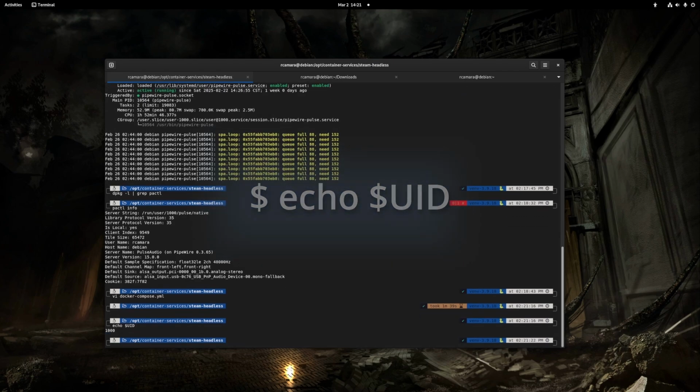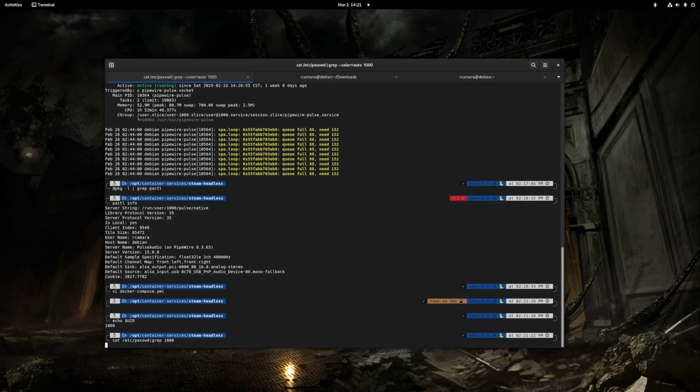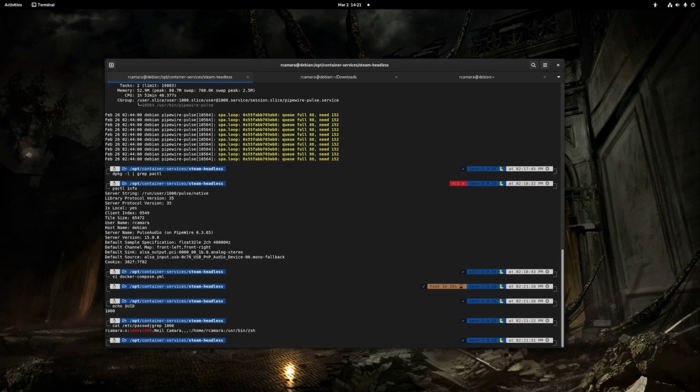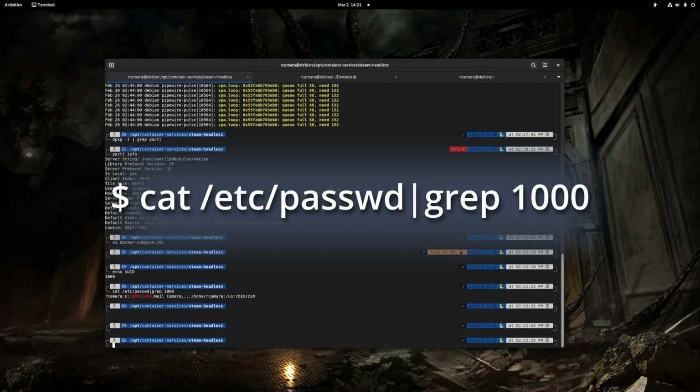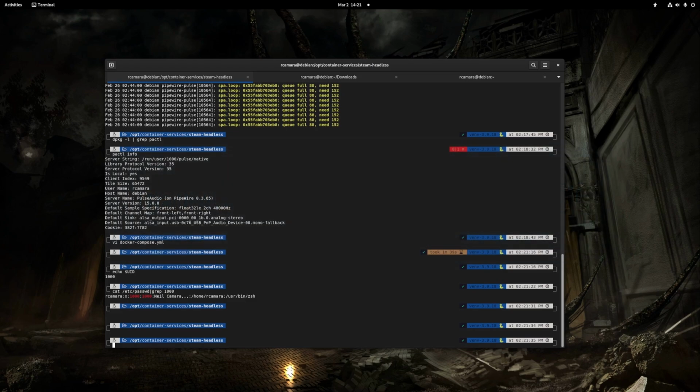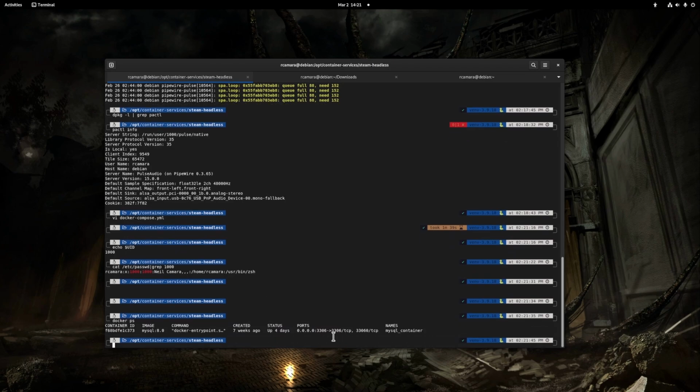1000. And where is that found? It's gonna be in etc password pipe grep 1000. There you go. I'm running out of breath. What else? So right now we don't have the container running. It's not running yet, so we will have to launch it.